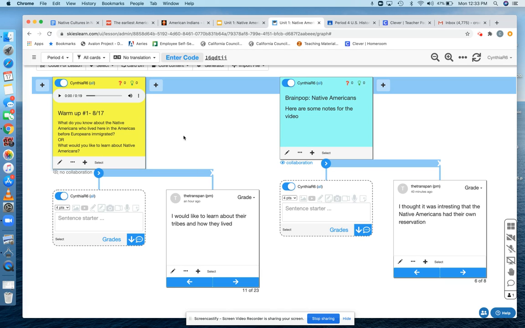And so you'll be able to go into your Skies and you'll be able to see what you had marked as answers for the warm-ups. And you'll be able to see everyone's class notes. And so it will really help you guys, I think, keep all of that stuff in one place for when you're taking the quiz.